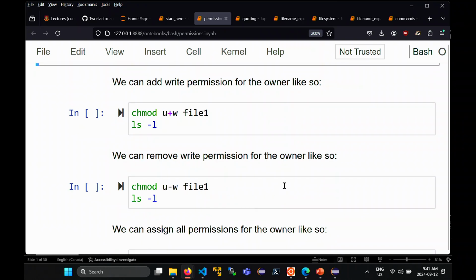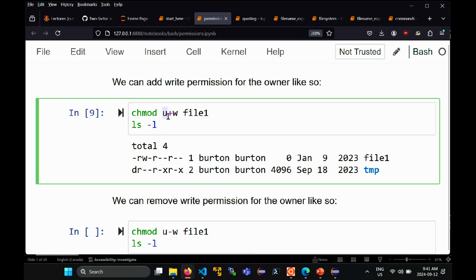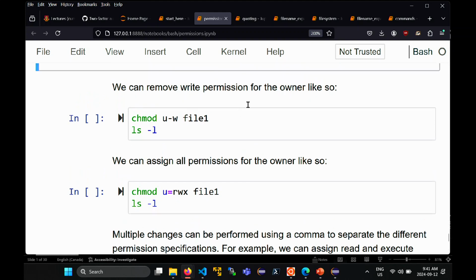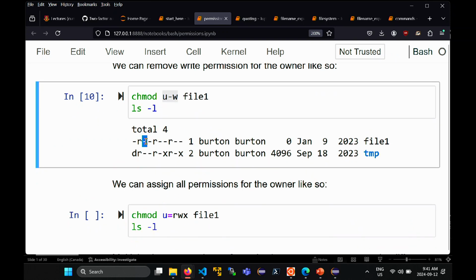If you want to add write permission to the file as well, for the user, you give them write permission. We see the user now has read and write permission. Everybody else is unchanged. If you want to remove a permission from user, group, or other, you use the minus. So U minus W says, for the user, remove write permission. And now you can see that the user is missing their write permission.